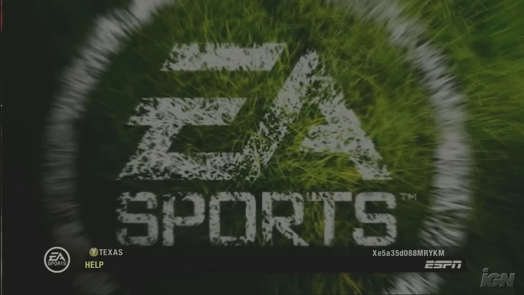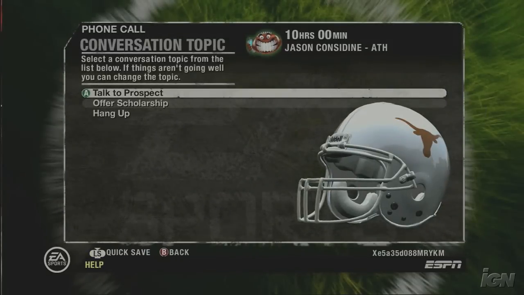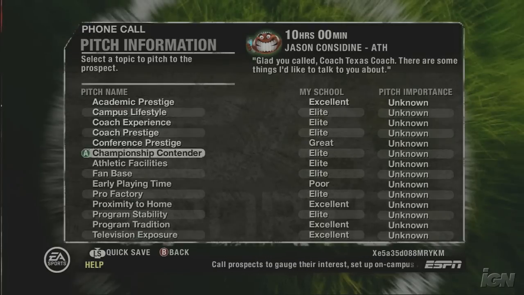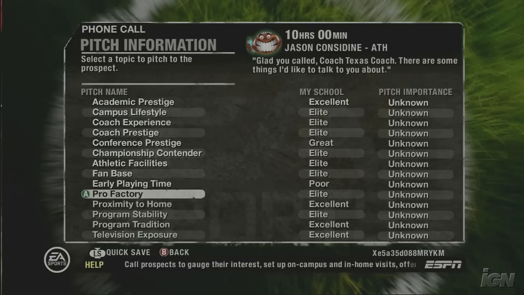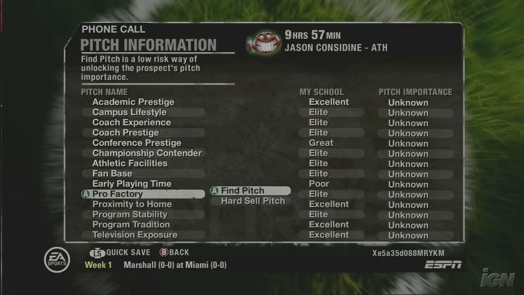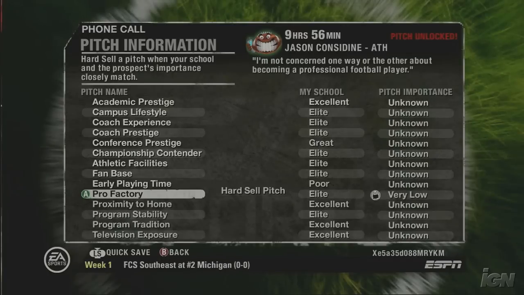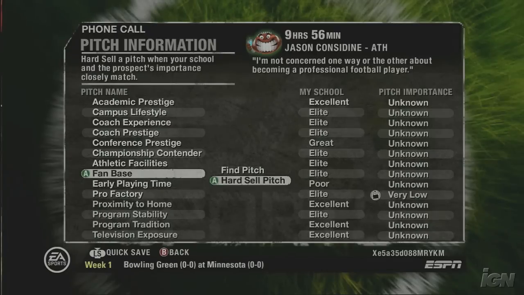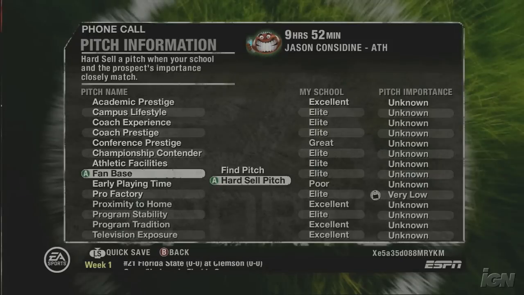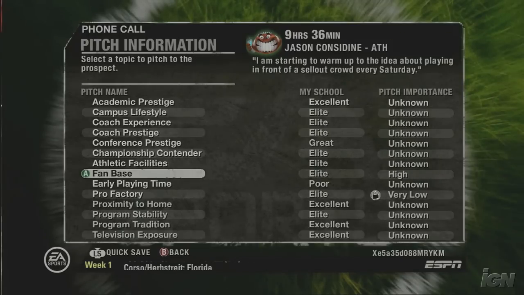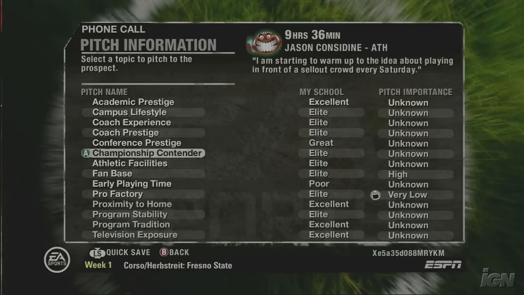Another important aspect of coaching is establishing relationships with the prospects. In this year's game, you'll make calls to each prospect to offer scholarships, set up visits, and most importantly, to gather pitch information. There are now up to 14 pitches to be unlocked and a variety of ways to do so. Once you select a pitch, you need to decide how you want to approach the prospect with it. Do you want to just find out how he feels about your pitch, or do you like to gamble? If so, hard sell him right off the bat. It's a risky proposition, but it just might get you the upper hand on signing a recruit.